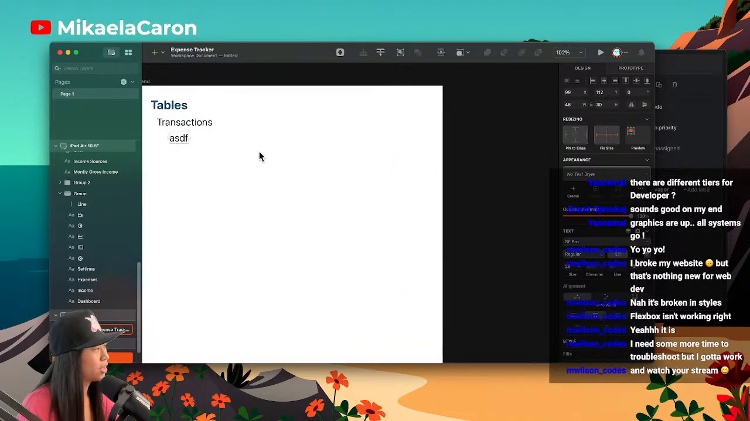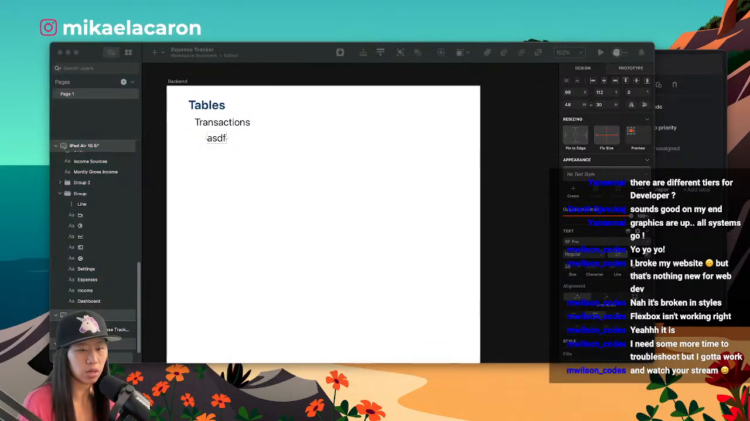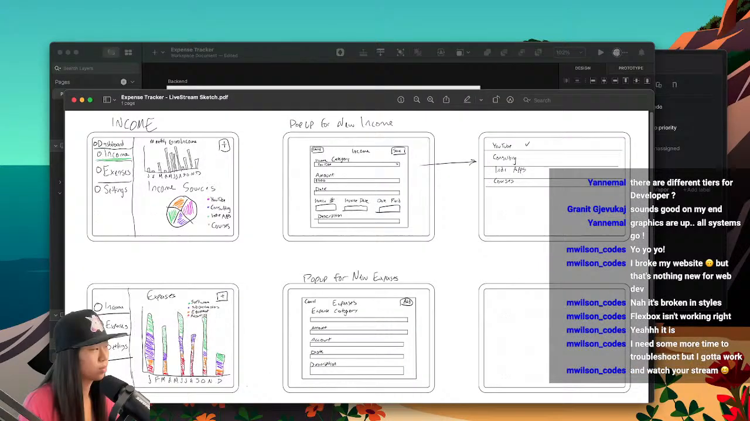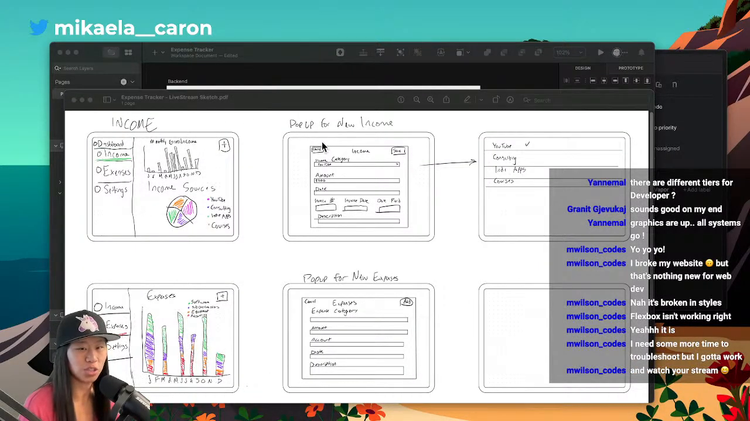Okay, we have income and expenses. Actually, I already have this as a PDF. I might bring that up on my computer so we can see them both at the same time. There we go. Let's do this and watch your stream.